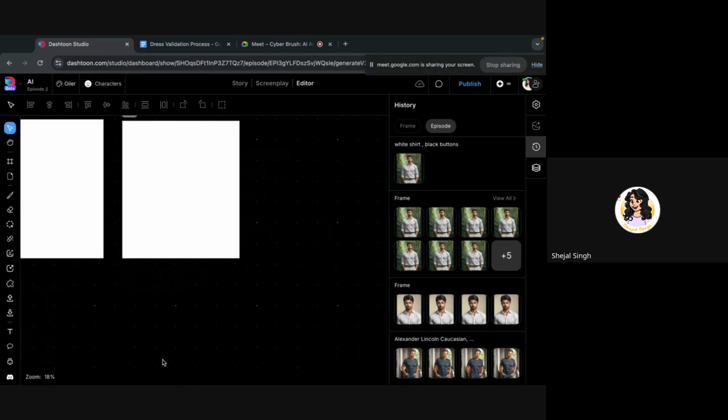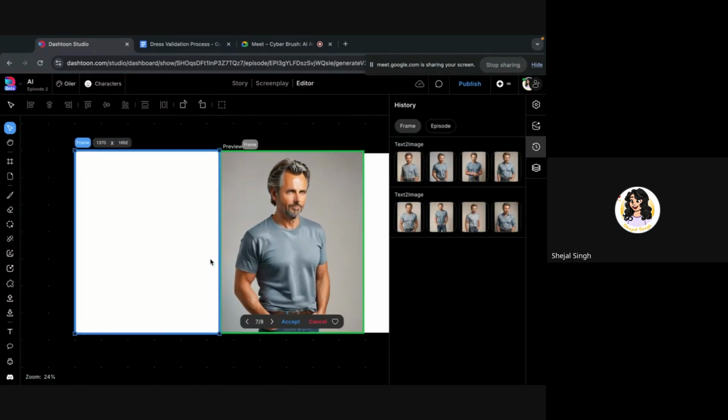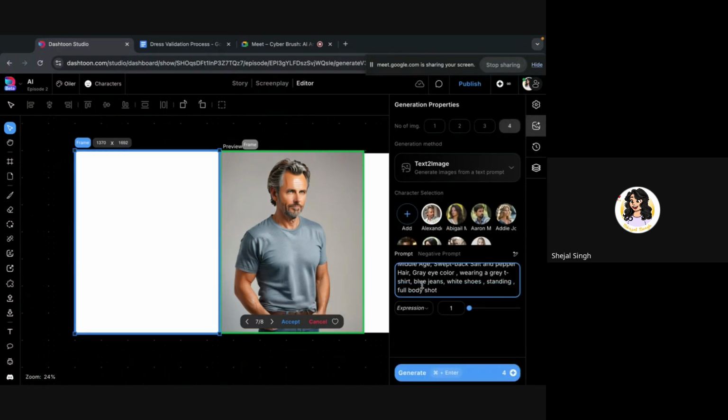Now there is a third case. For the same character, here what I did was I changed the pants again. Nothing else changes, I just mentioned the blue jeans.